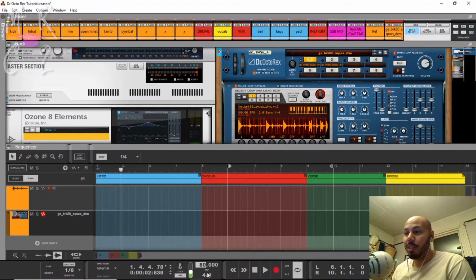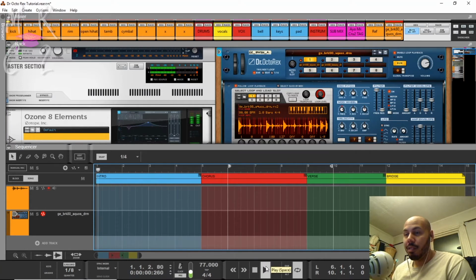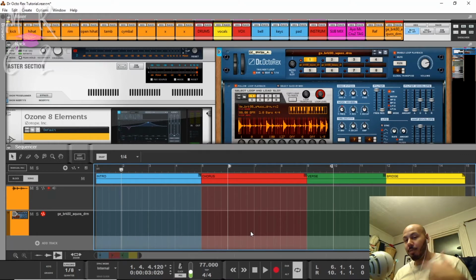I could even lower the tempo, and it still keeps the same groove, same rhythm, same pattern, and it just matches whatever BPM is set to your project, which is a huge help whenever you're chopping up a sample and you don't know what the BPM is. You'll just know that when you chop it and throw it in Dr. Octorex, it's going to match it, and you don't have to worry about it. Now, you've got to do a little finagling, but that's all right.